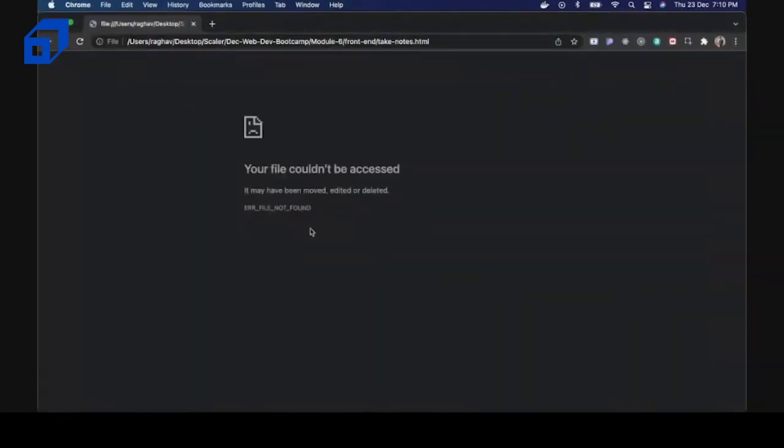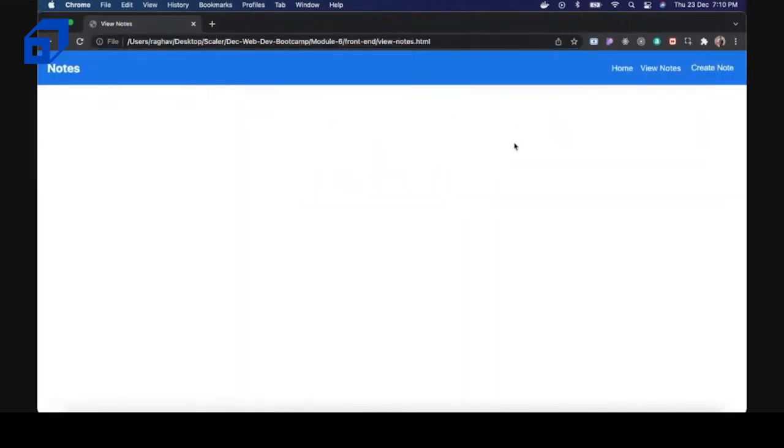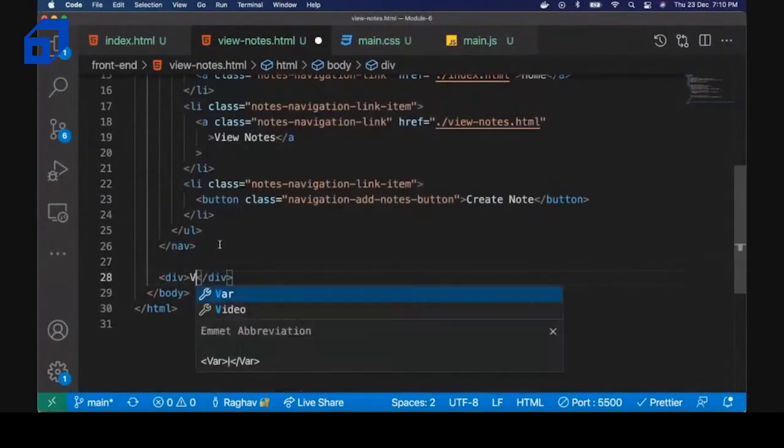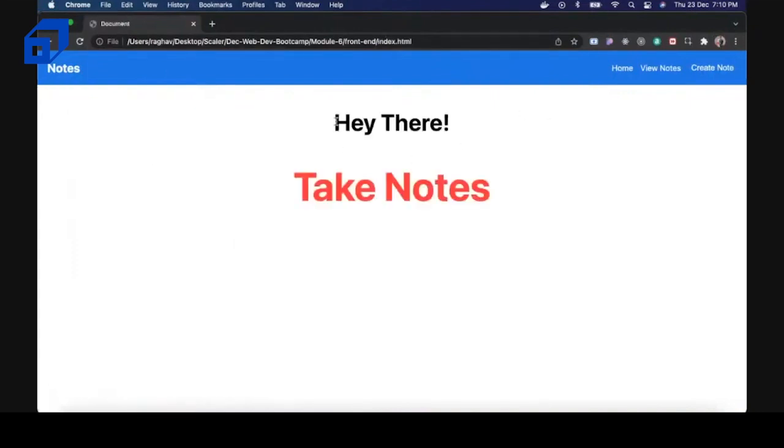When I hit refresh, the take notes title has changed to view notes. When I go back to view notes, this is the view notes file. If you want to test it out, you can write a simple division representing view notes. Hitting refresh, you can see view notes over here. When I go back to the home page, that is take notes. This is a simple external linking of documents, showing how we can link one document to another. I can go to view notes as well as return back to the home page.